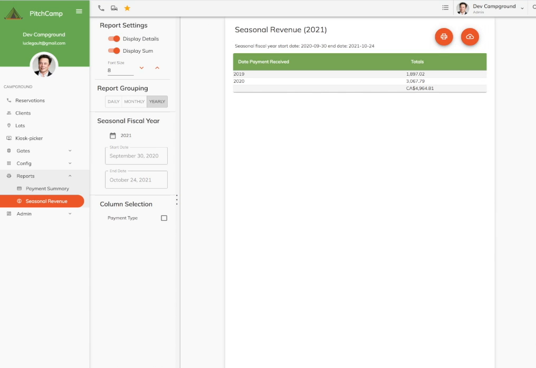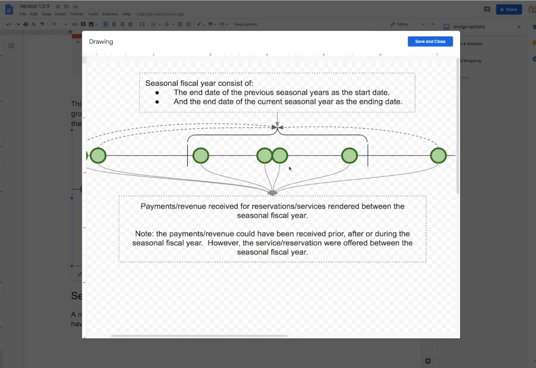Now let's go back to that schema I had up. The start date and the end date are pre-selected because the starting date of the fiscal year is actually the previous seasonal end date. So we take this end date plus a day and we go all the way to the end date of this current fiscal seasonal year. And this gives us what I call the seasonal fiscal year period.